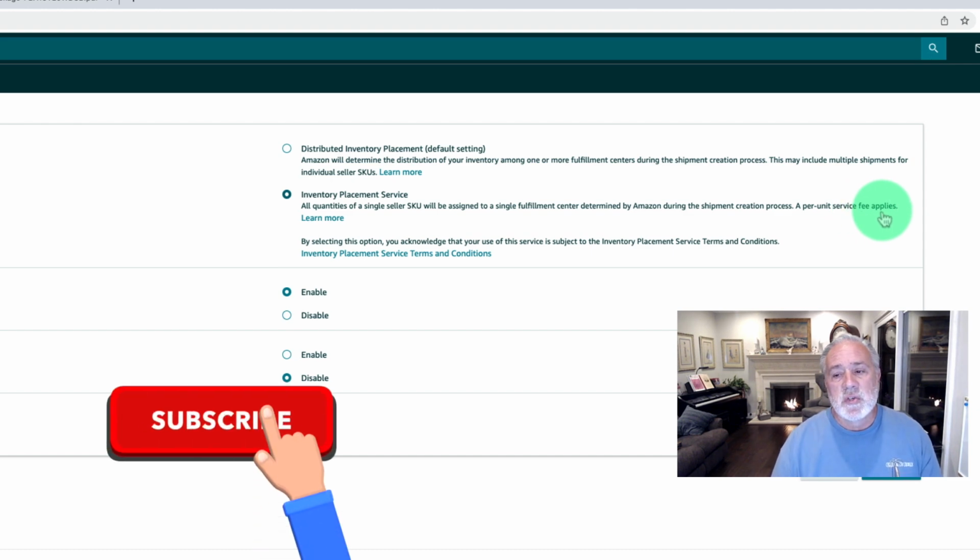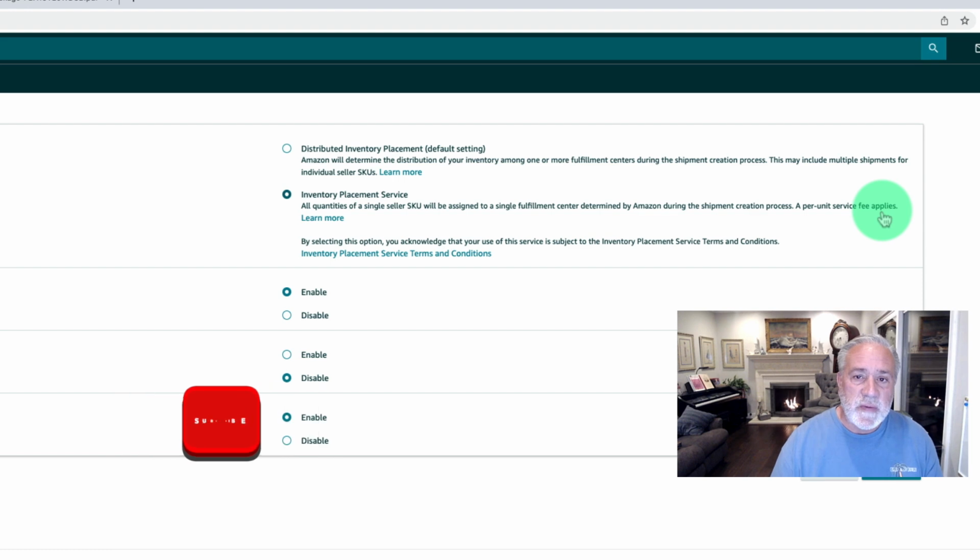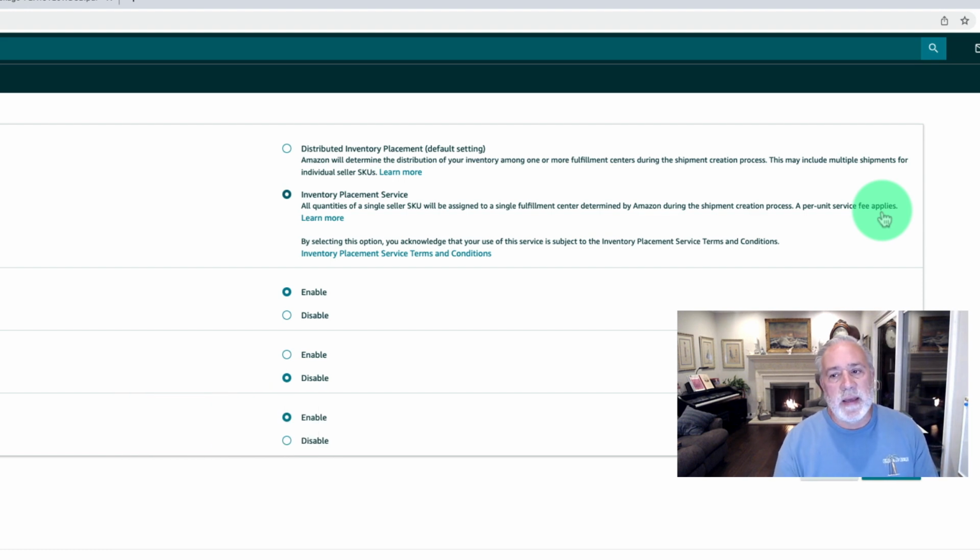Okay, so that means it's about 35 cents a book, but I don't want to spend time taking books out and basically having to find a smaller box, it's just, to me, that is time is money. So for about $10 to $13, I'd rather make sure that I can just ship everything in one box. Now, if you don't want to do that, you click the top one, and that is distributed inventory placement. Okay, that's the default setting.